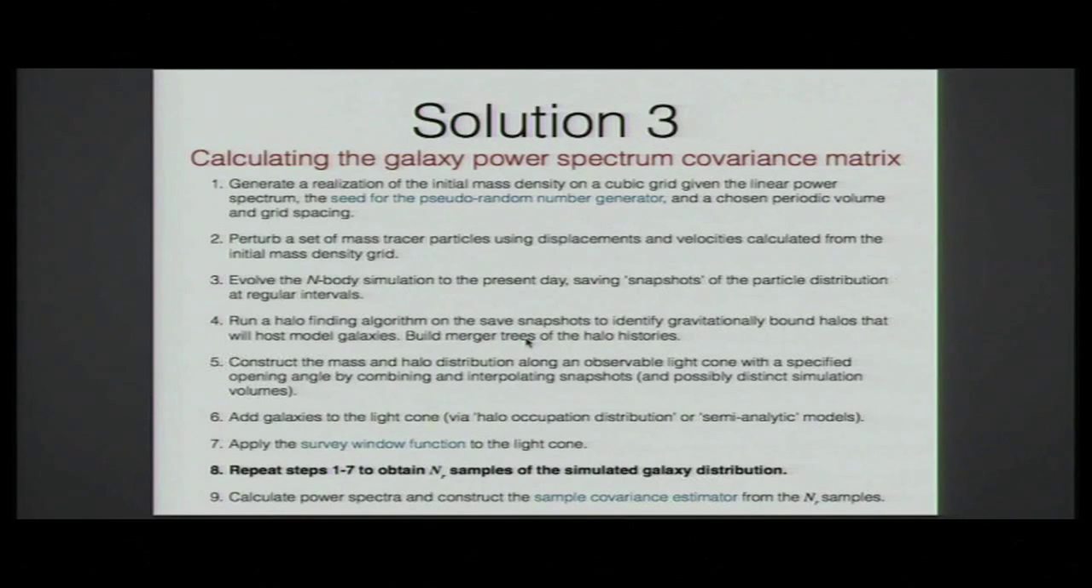Phew, I'm glad I got through all this work. This took me millions of CPU hours and lots of time. Okay, now go back and repeat steps 1 through 7 to obtain a million samples of that so you can estimate the covariance. And the million we can talk about later, but actually people have said numbers of 10 to the 4 to 10 to the 6 sample repetitions of steps 1 through 7. So this is the challenge that DES and other surveys are facing that we're talking about in the covariance sessions.